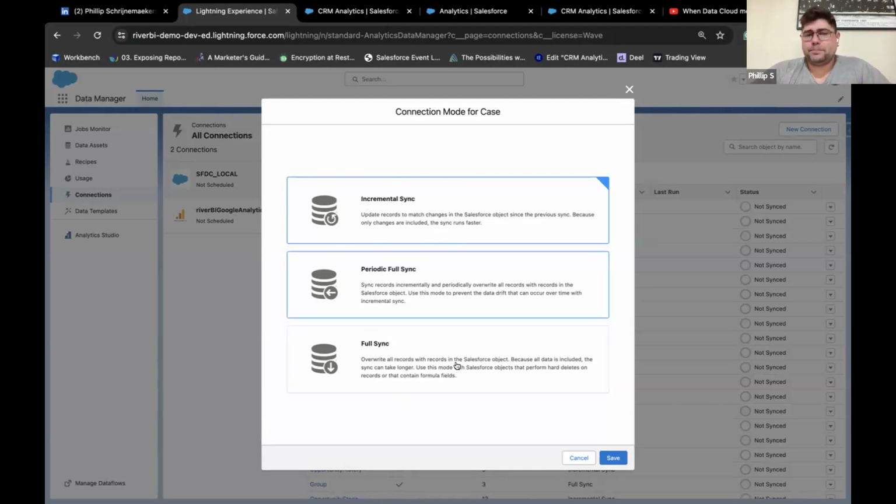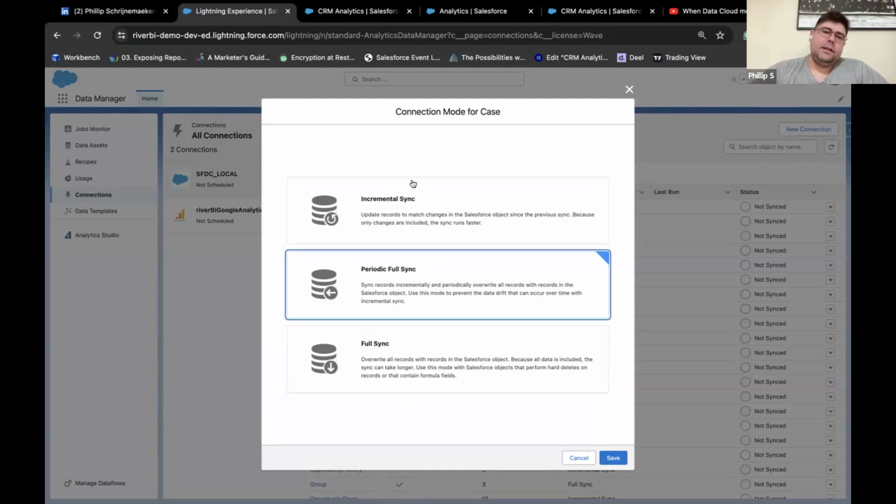So I usually recommend using a periodic full sync. It is an incremental sync, but once a week, I think Friday 10 p.m., your org data is refreshed in a full sync, updating all of your data, including the formula fields, okay?